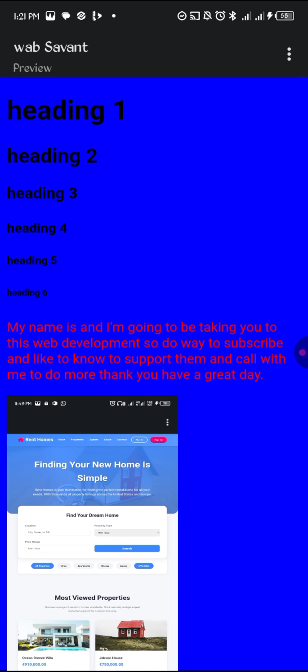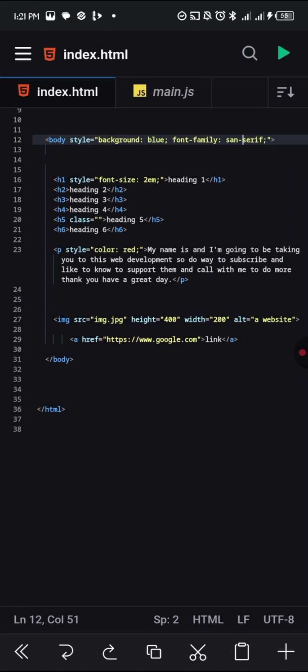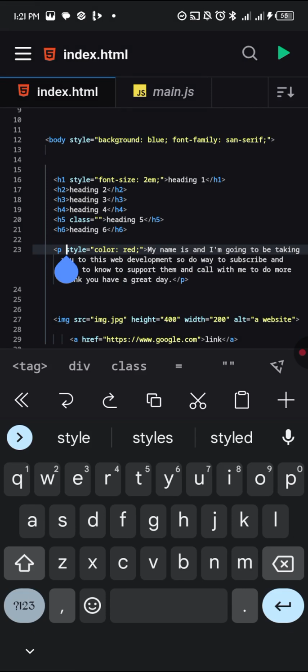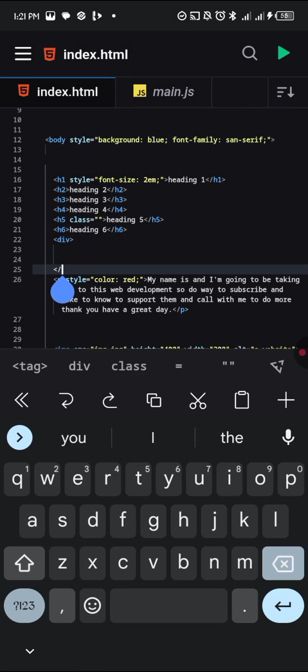So this is for HTML styling and all. So you can also center text, right? So we have what we call a div tag. So a div tag is often used like a container in your website. So I just quickly wanted to talk about it.